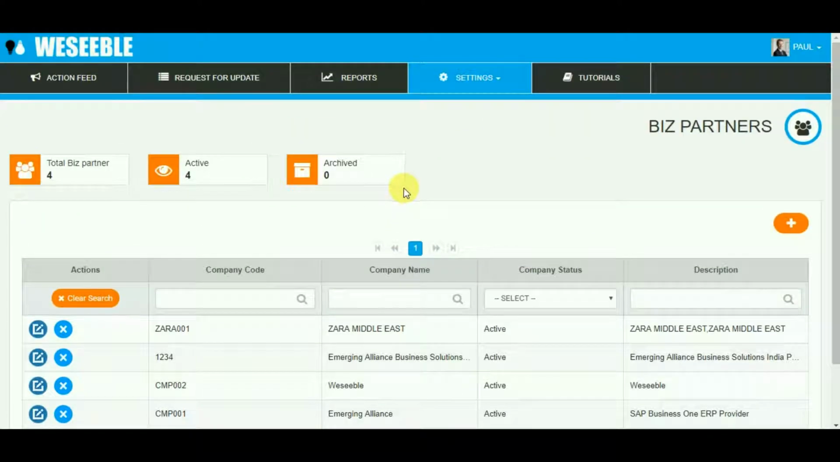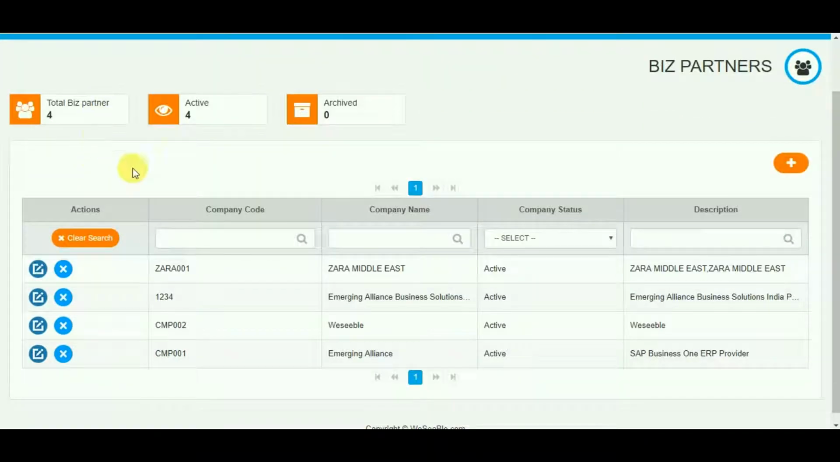Similar to the other pages, you have an analytics bar which basically tells you how many business partners have been created, which are your suppliers and your customers, how many are active and how many have been archived. And for further granular details, you can come down over here, which has a list view. You can search them by code or by company name or by status or by long description.